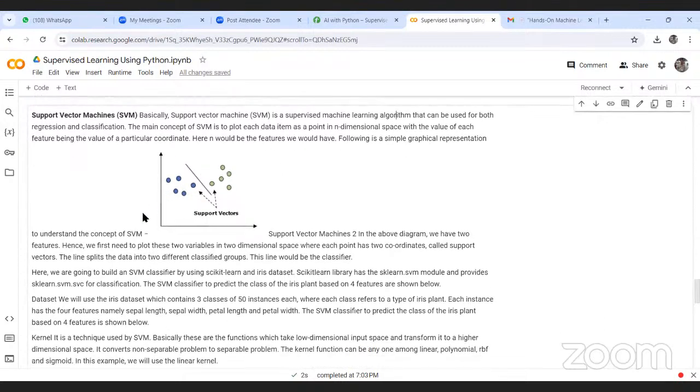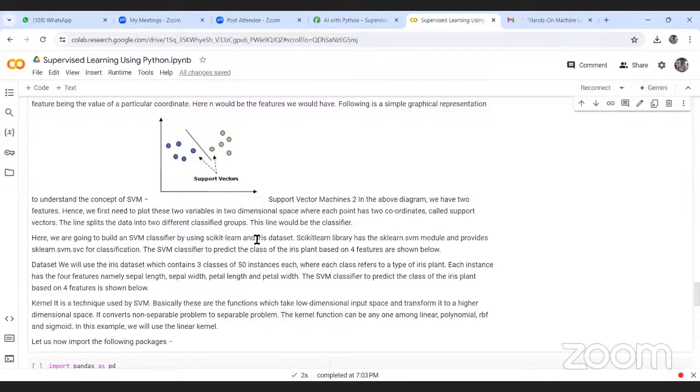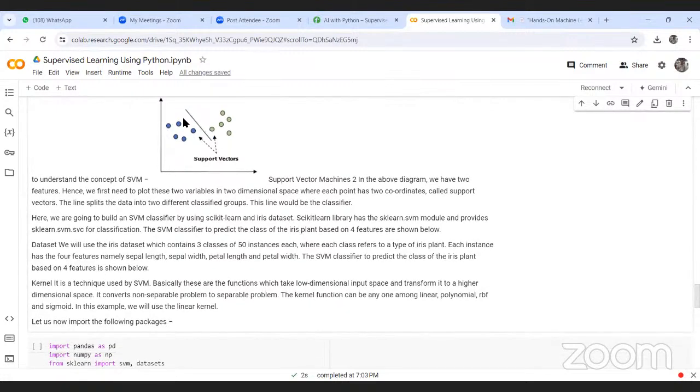This is a simple graphical representation. Okay, to understand the SVM, in the above diagram we have two features. You can see there are two features. We first need to plot these two variables in two-dimensional space, where each point has two coordinates called the support vectors. The line splits the data into two classified groups. The line would be called the classifier. You can see that this is the classifier. Here we are going to build the SVM classifier. We used naive Bayes last time. Here we are using the SVM.